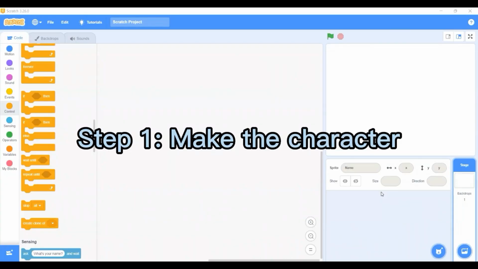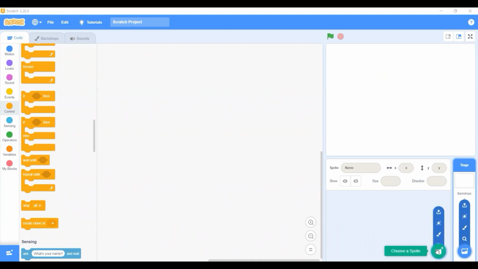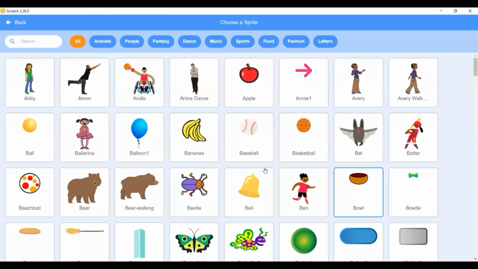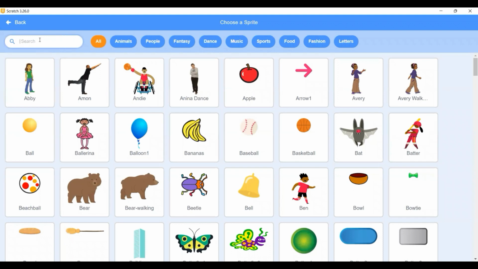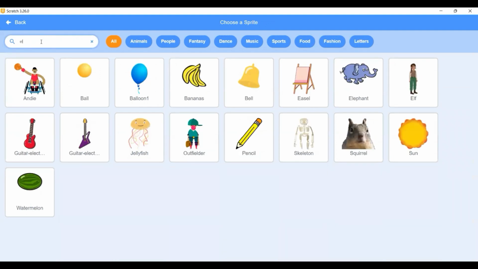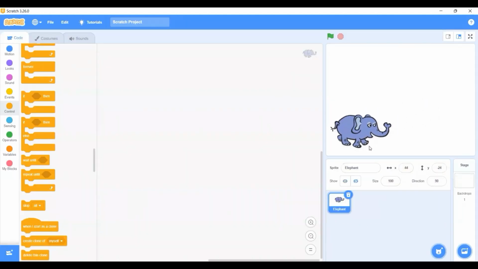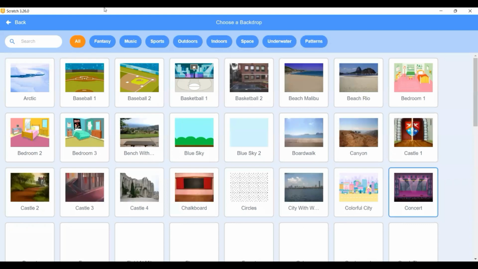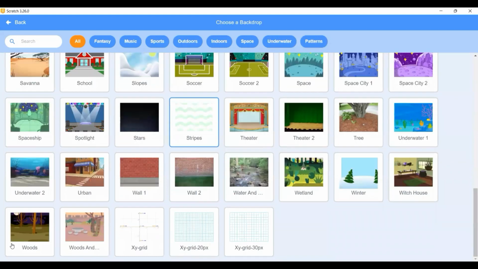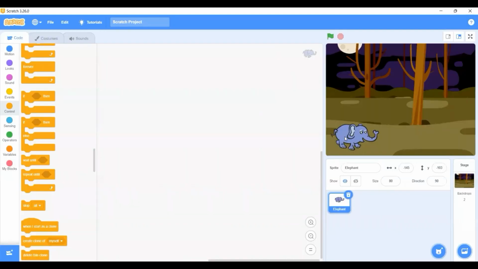Step 1, make the character. First, we choose a sprite, and our game is Let Elephant Eat. So I search for the elephant to be my character, and then I change the style, like this. Now I choose a backdrop, and I choose the Woods, like this.